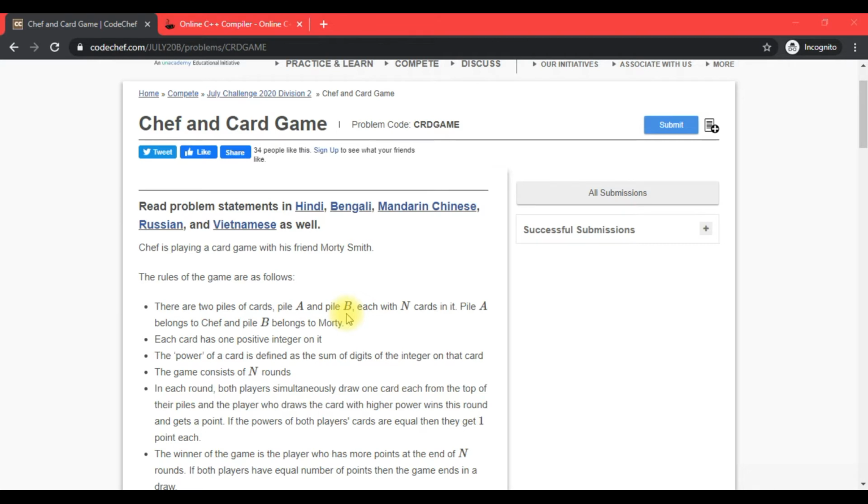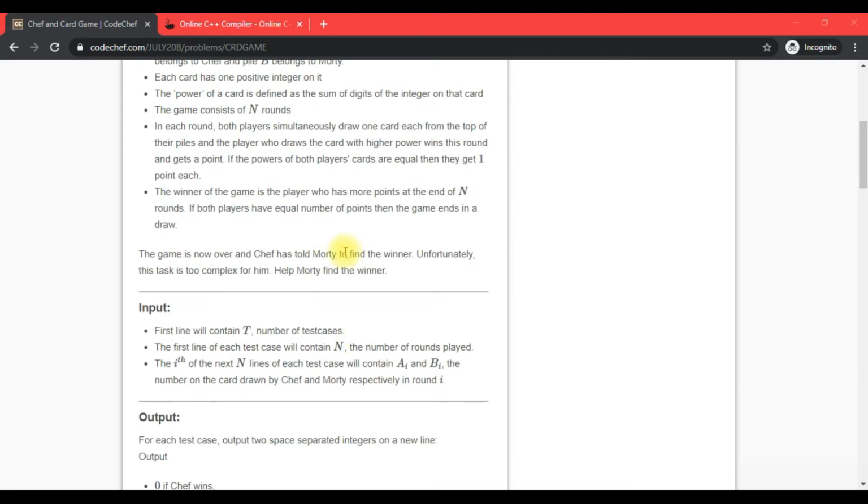Then there is a power for each and every card. The power is known as the sum of the integer digits present on it. For each and every round a player is going to get a point based on the power. If the power of the card picked by Chef is greater, he is going to get 1 point, else Morty is going to get 1 point.